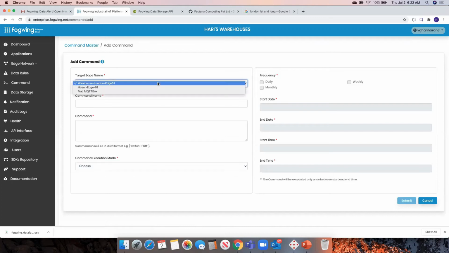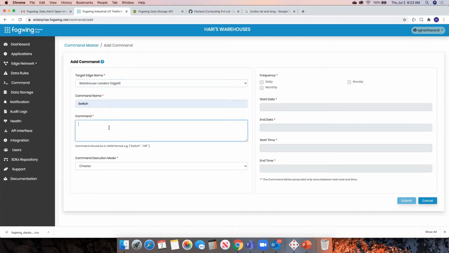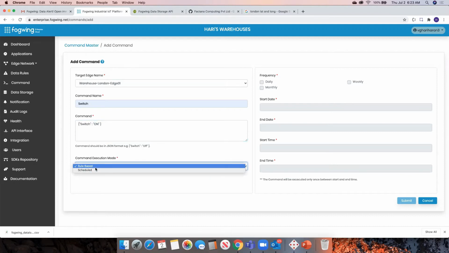So to create a command, you just choose the environment and the target device, which you want to receive the command. In this case, I selected this same warehouse. The device that is sending data is also receiving data. That's the assumption here, right? Then I say switch on. I just take it for simplification purpose. I just say that again, this has to be JSON. Then I choose based on the rule or based on the schedule.